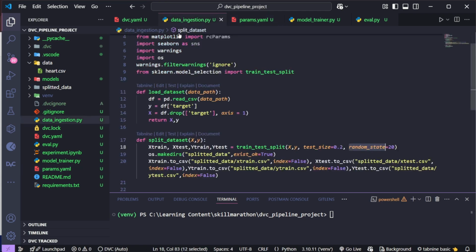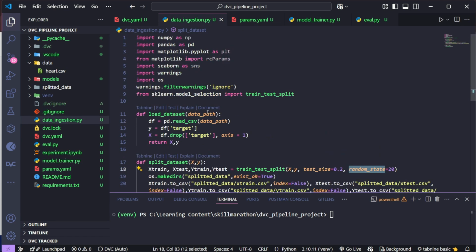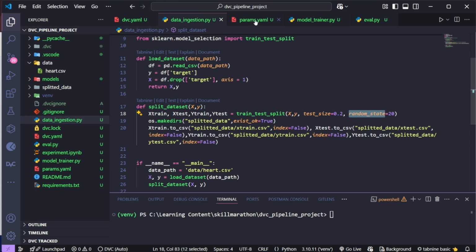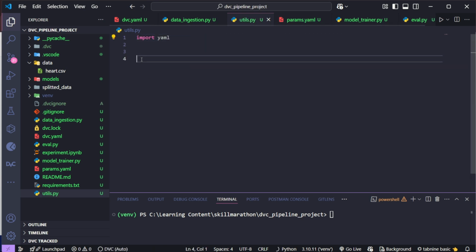Now how are we going to use these parameter values in our main code? For that we need to write some helper function. The helper function should be able to read this YML file and replace these values in these py files, right? So to write helper functions in our code, I am creating a new file called utils.py. In this py file I will write all the helper functions. First I need to import yaml, because I am going to work with YML files.